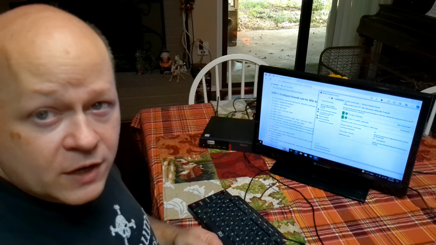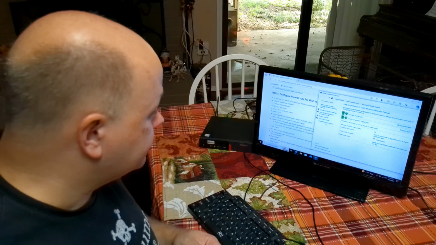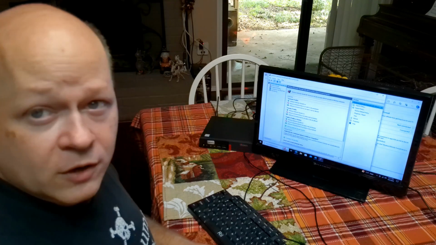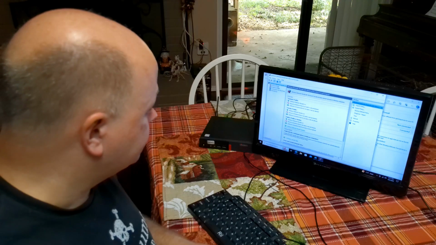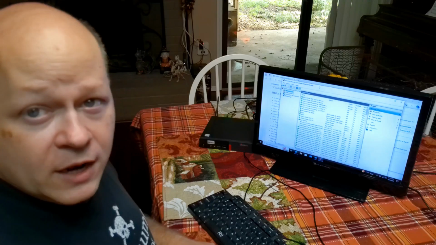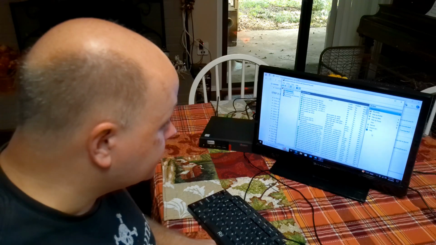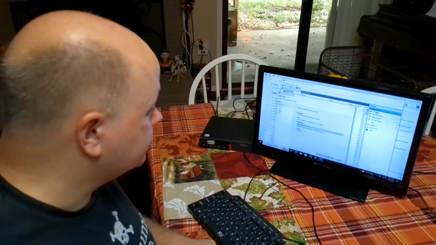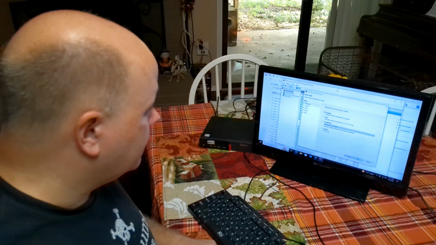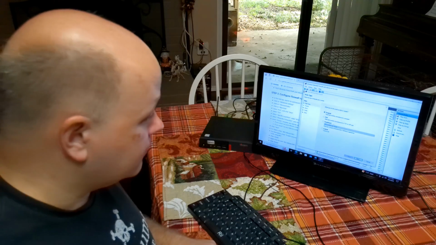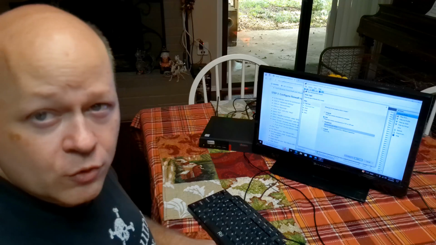All right, so first thing is we're going to hit Advanced Settings. Then we're going to click Inbound Rules. And we're going to create a new rule. It's over here on the right, New Rule. And it says we need to select Port and then Next. So we're creating a new rule based on a port.